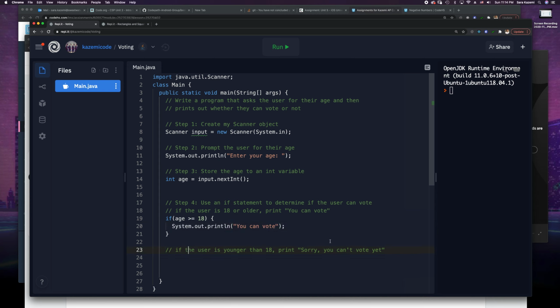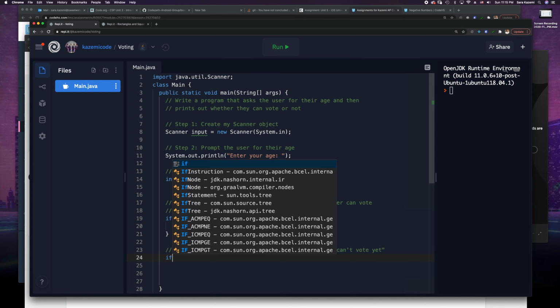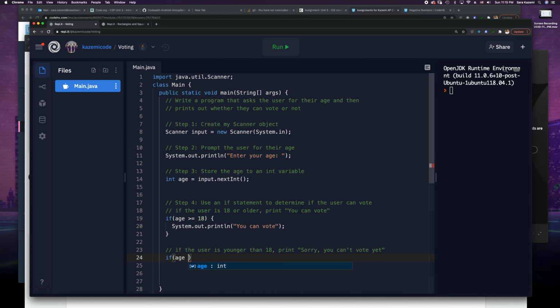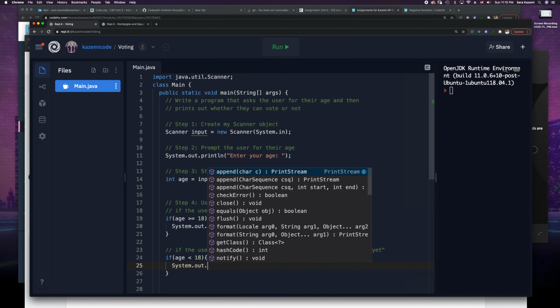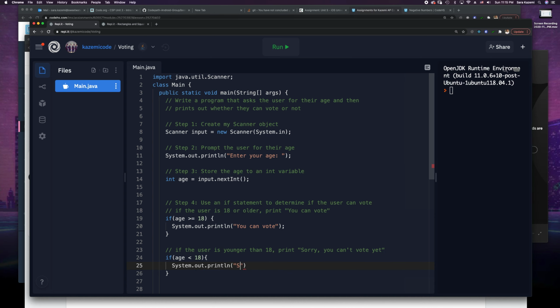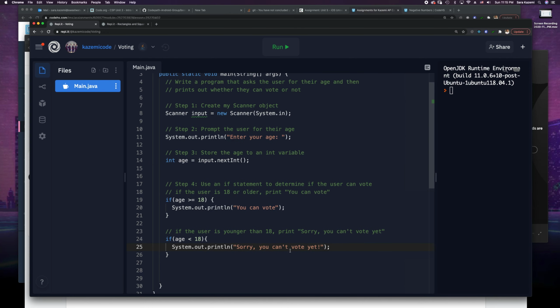And then down here, we're going to check to see if the user is younger than 18. And if that's true, we're going to say, sorry, you can't vote yet. So if age is less than 18, then we're going to print out system.out.println, sorry, you can't vote yet. Okay, and that should be it.